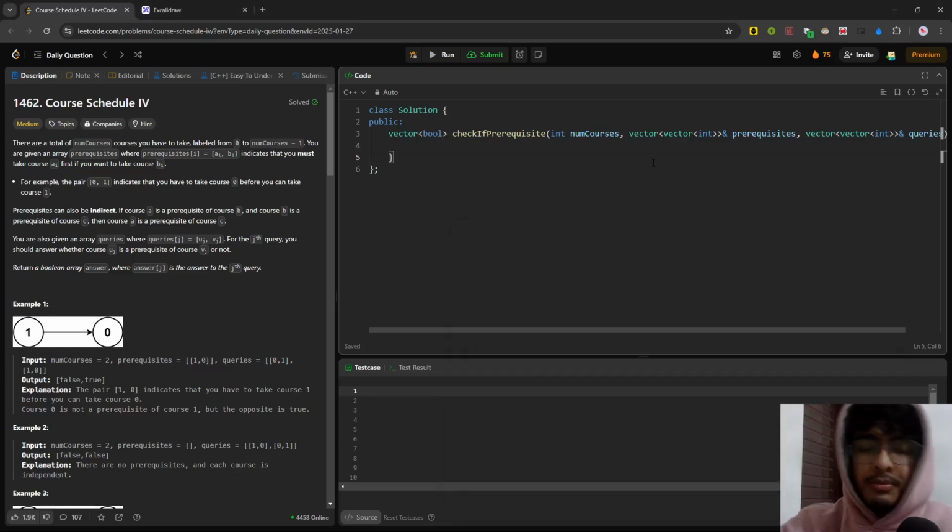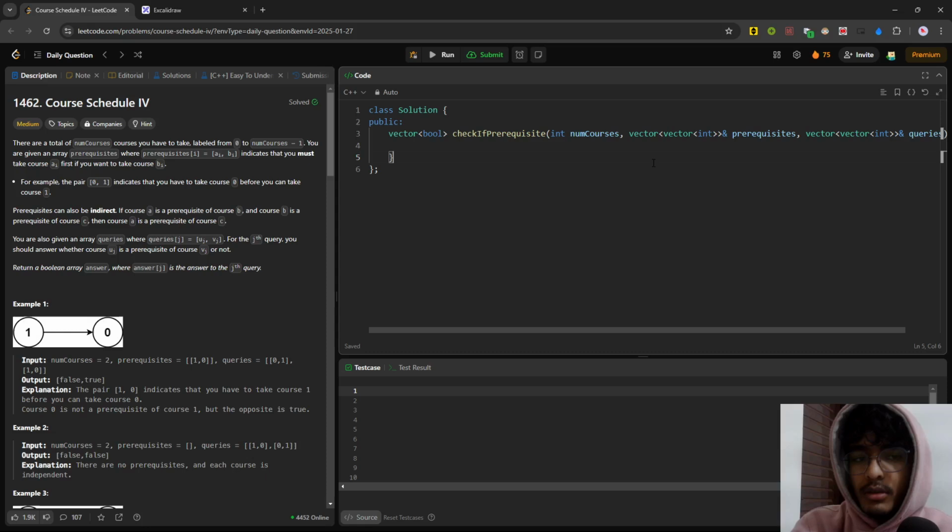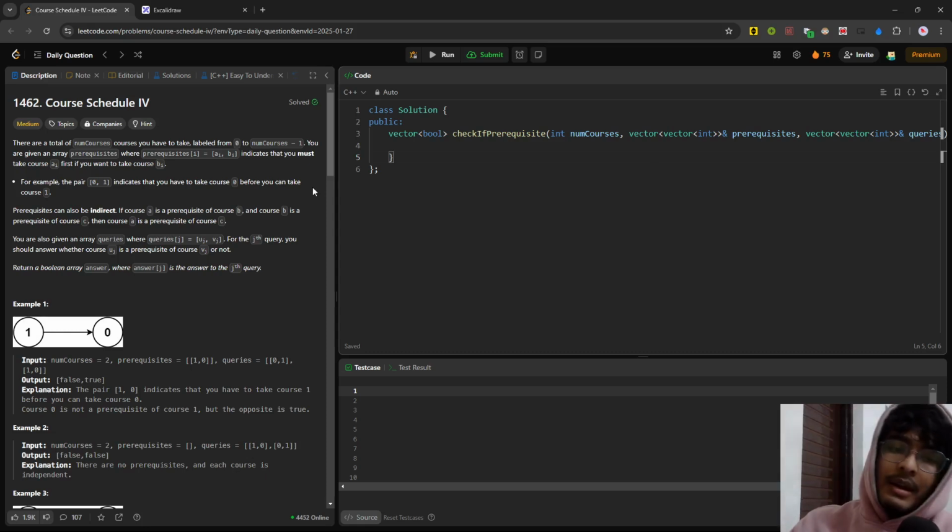What's up, coders? Today we'll discuss LeetCode question number 1462, Course Schedule 4. Here we are given a total of numCourses courses that you can take, which have indices ranging from 0 to numCourses minus 1. Also you are being given an array of prerequisites where each prerequisite means that, let's say, the prerequisite is a_i comma b_i.